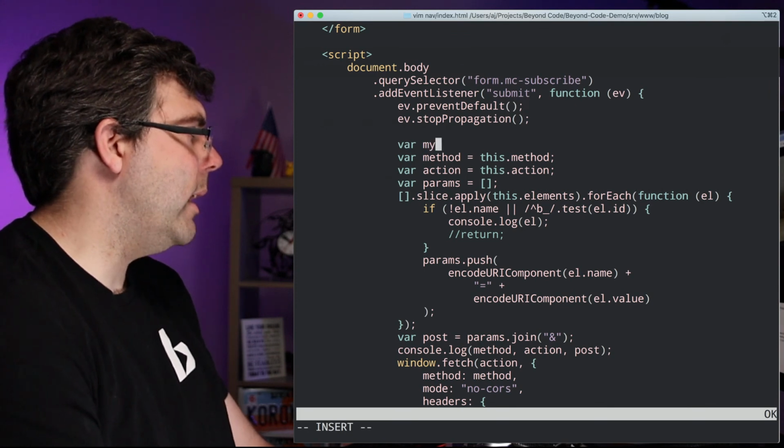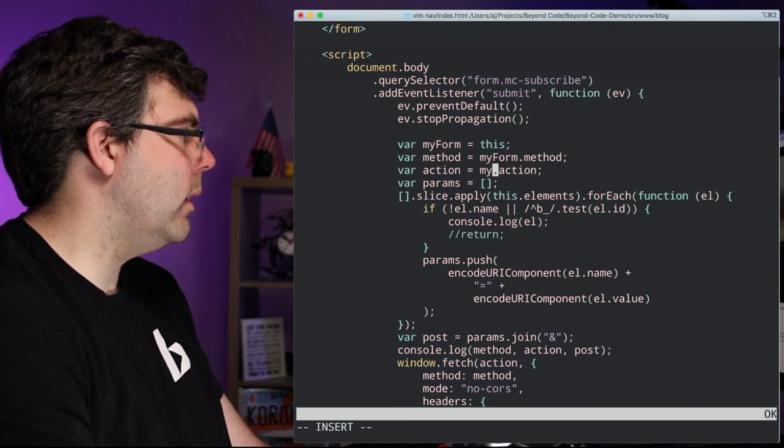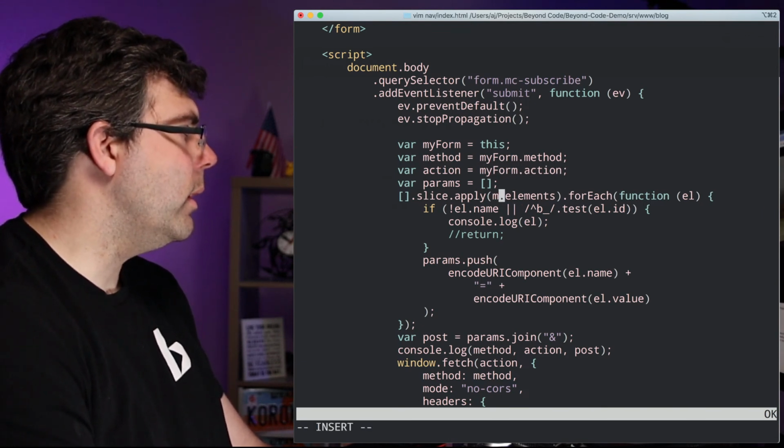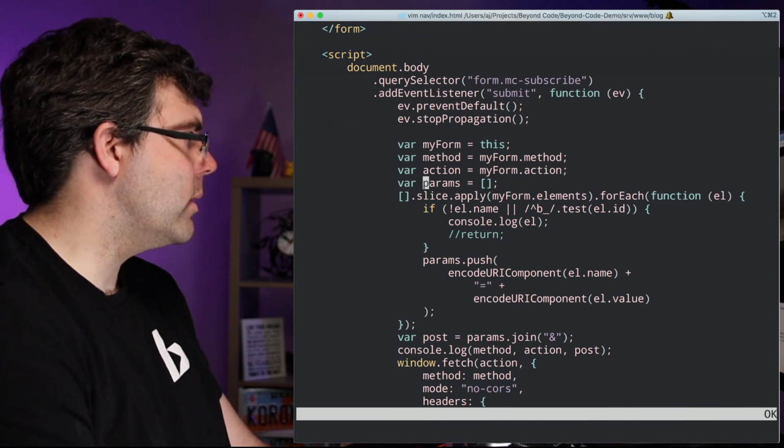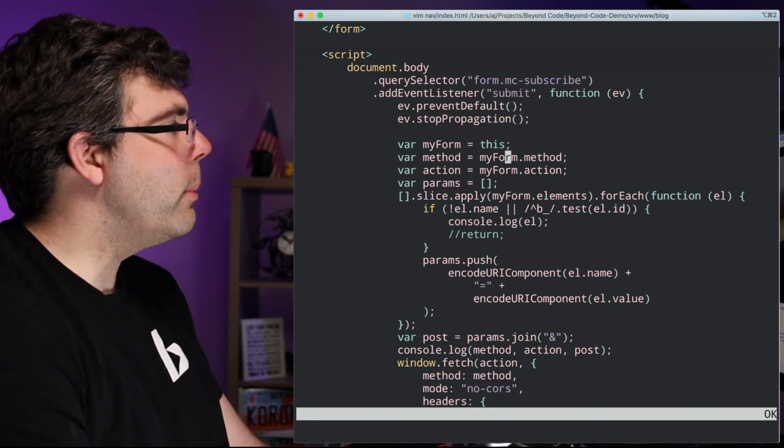So I could probably say my form equals this. That would be a much nicer way to go about this thing because this is really hard to read and understand. So let's just get rid of this. So a form has a method that was post. We saw that earlier. I'll go back up and show that again.